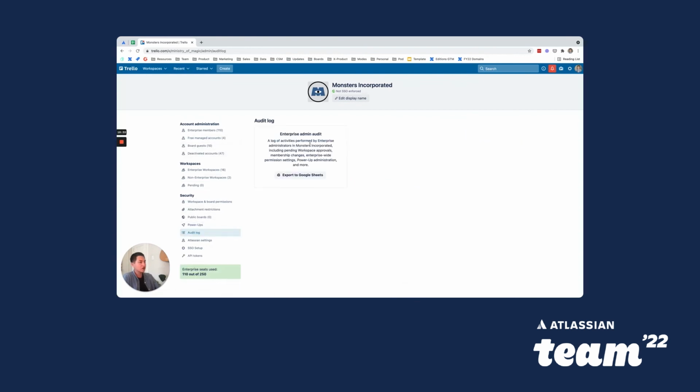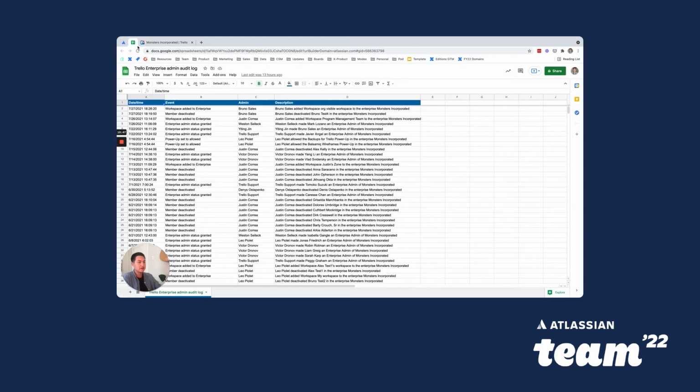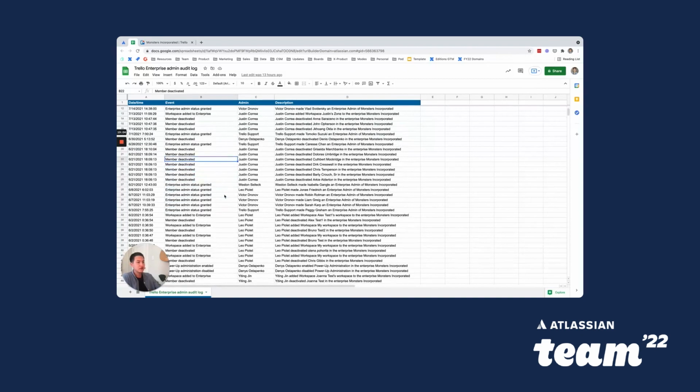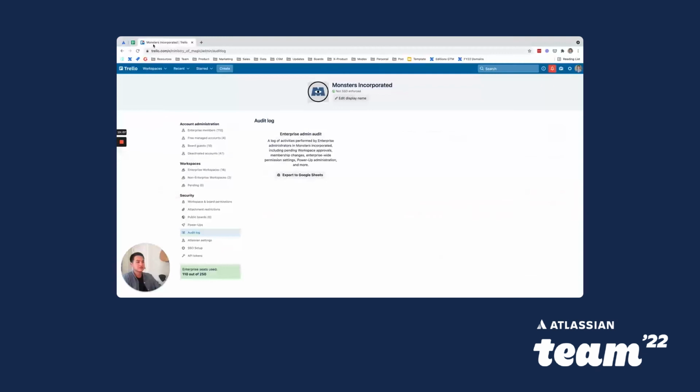Scrolling down here, we've got an audit log. So as an enterprise administrator, I want to keep tabs of all of the happenings across workspaces, across account administration. So I'm going to export all of the data to Google Sheets on occasion. We've already gone ahead and done that. And so I can keep tabs of when recent activity has taken place within my enterprise and who's done what. So when was the last time someone was given Power-Up approval? When was the last time a member was deactivated? And how do I see that all in one centralized place?